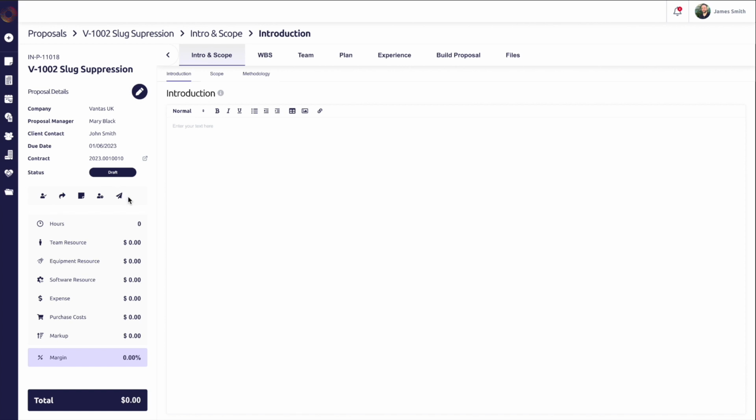I have a number of different actions I can use. I also have some key figures on the bottom half of the side panel: the number of hours, the total price for team resource, equipment resource, software resource, expenses, purchase costs, markup and margin. I then also have the total price of the proposal.